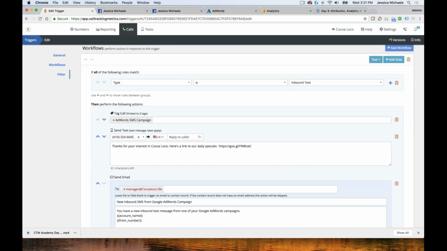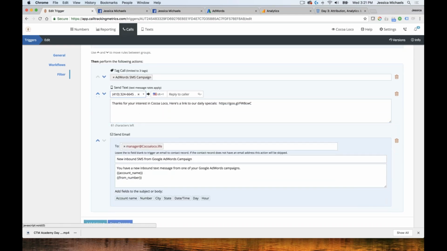So then we create our workflow. So I said the type is an inbound text message, which means that somebody texts us. So then what do we want to do? I want to tag the call as an AdWords SMS campaign. And then I want to reply to the caller with a message. So I have here, thank you for your interest in Coco Loco. Here's a link to our daily specials.